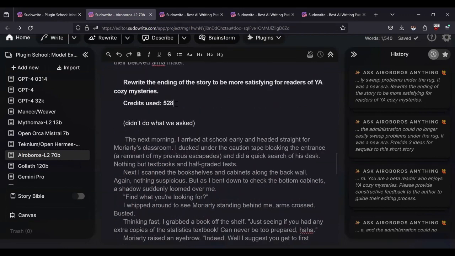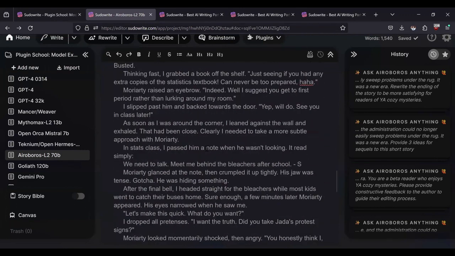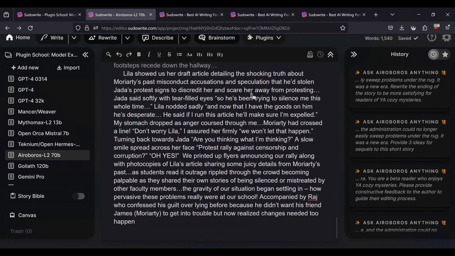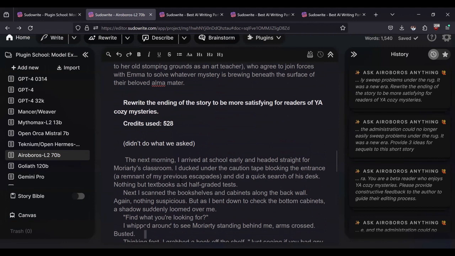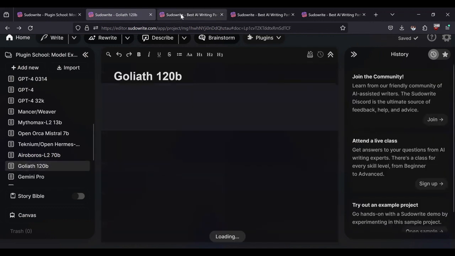Same with the rewriting task. It cost 528 credits, but it wrote all of this text, and it was just hallucinating. So I would not recommend Ouroboros for rewriting tasks unless you're giving it much more specific instructions. Which is weird, because it doesn't work that weirdly when I'm generating prose in my projects. So I don't know.